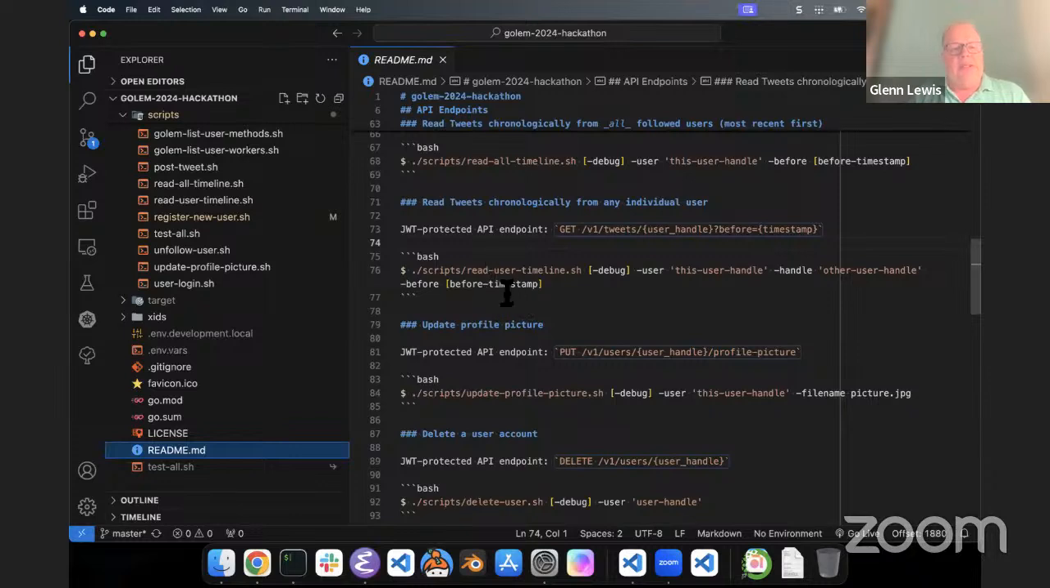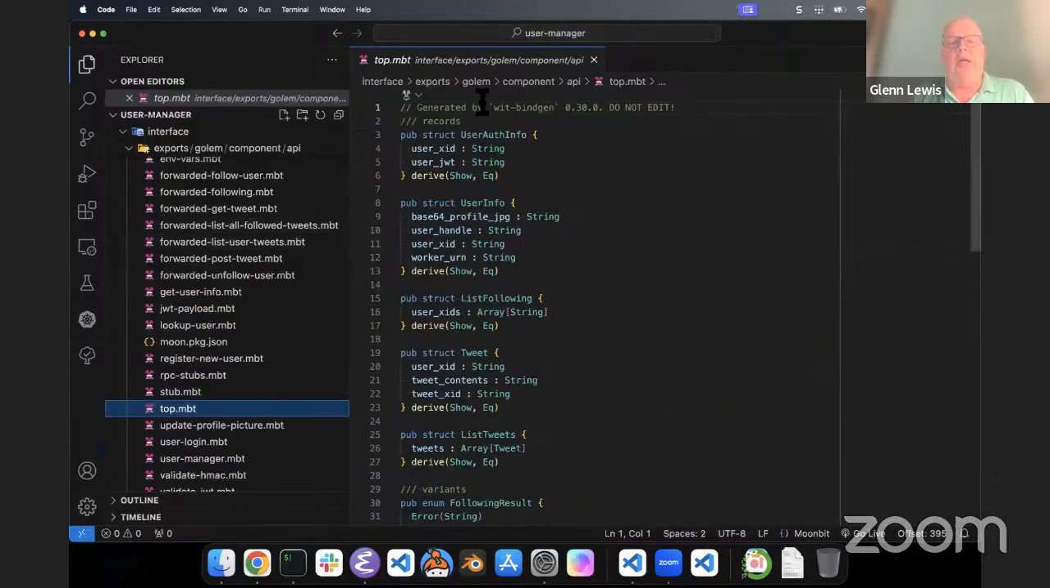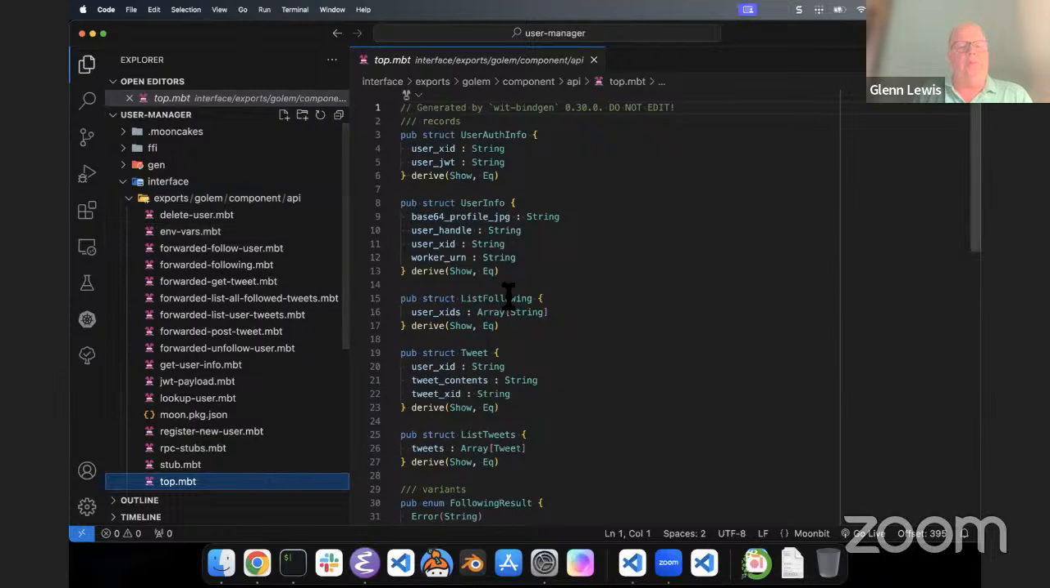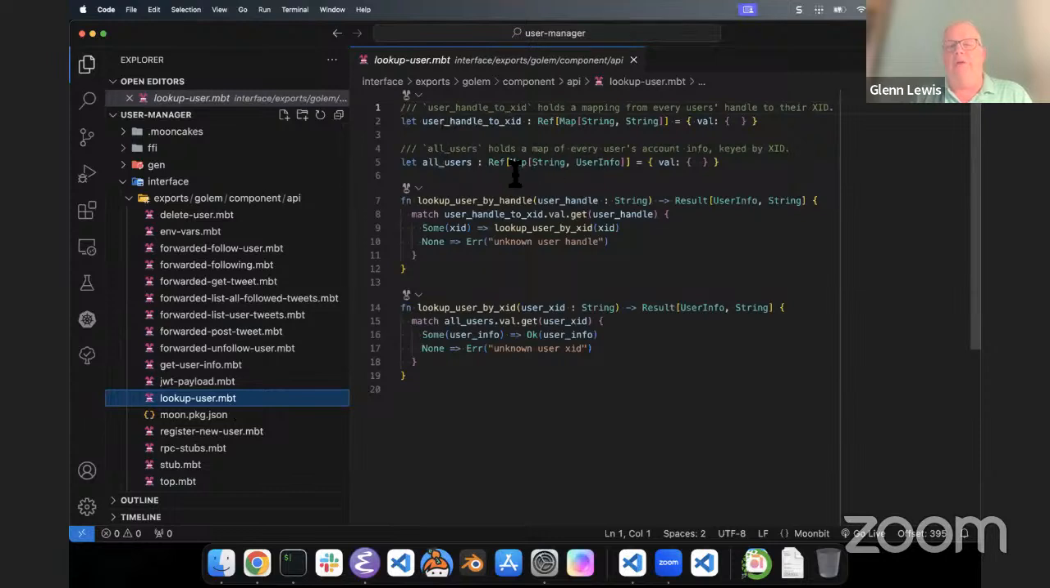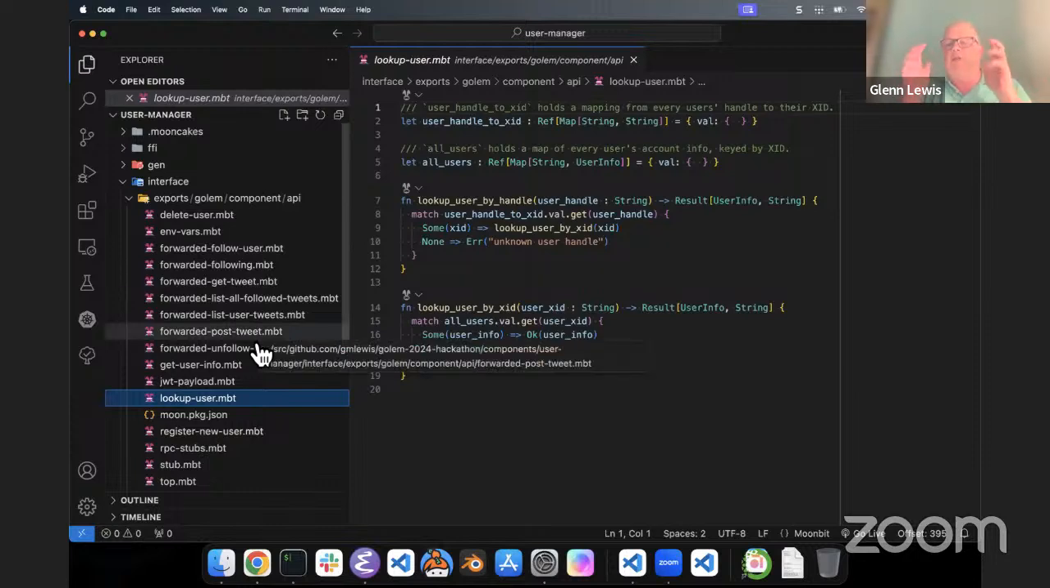Let me see if I can show you what might be interesting. Okay, so here's the user manager. The user manager only keeps very simple things. It keeps a map of all users mapped by their XID to their handle, and then it can go in the other direction. So it's basically 2 maps that it keeps up to date. And then I scoped out endpoints. I wanted to point out that I wanted a singleton for the user manager that keeps all users. It's the one resource, and it keeps it all in memory, because Golem can do that.